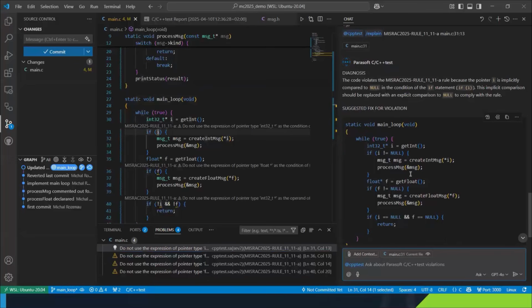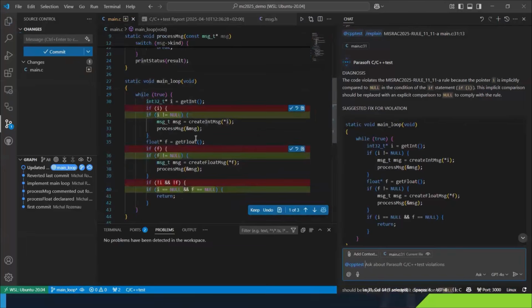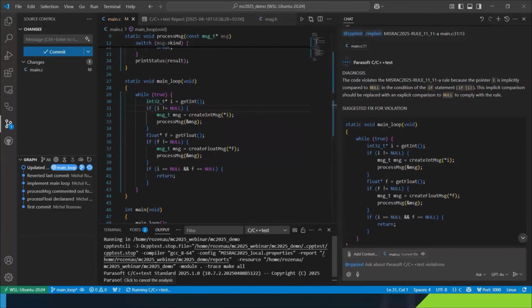Of course, all AI-generated recommendations should not be taken for granted, but should be manually reviewed for completeness and accuracy. I can now apply those proposed changes into the editor and review whether I agree with them. Please note that in this case, AI provided a proposal to fix all 4 of the reported violations at once. All these changes look good to me, so I choose to keep them, and now I can rerun the analysis to see if the problems are really gone.